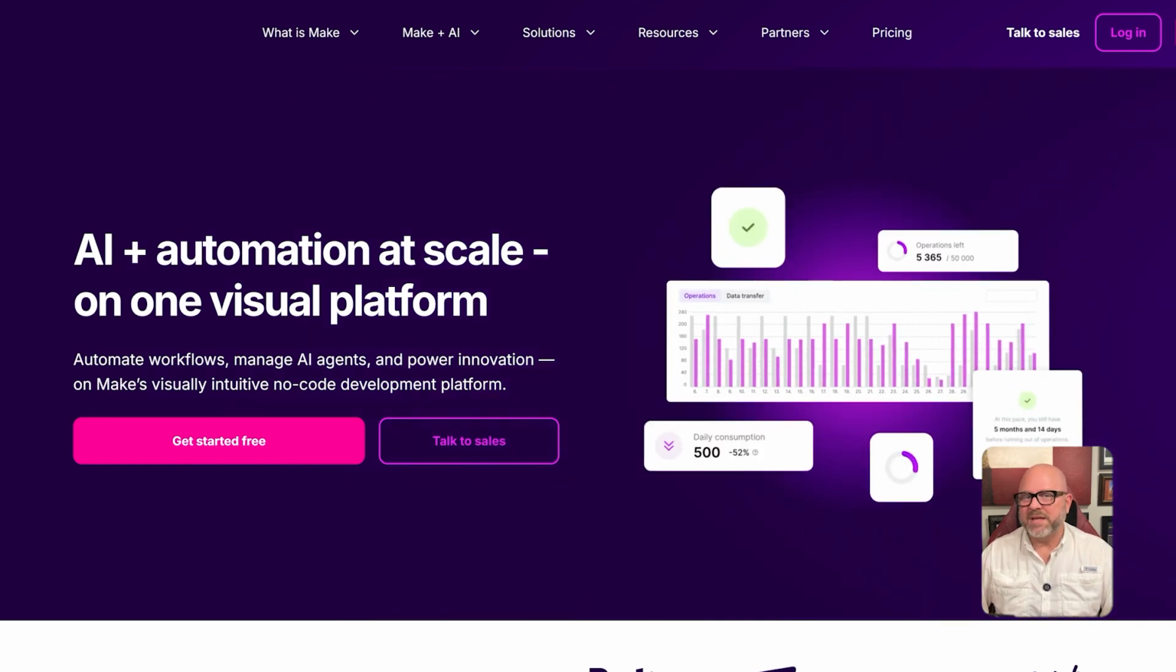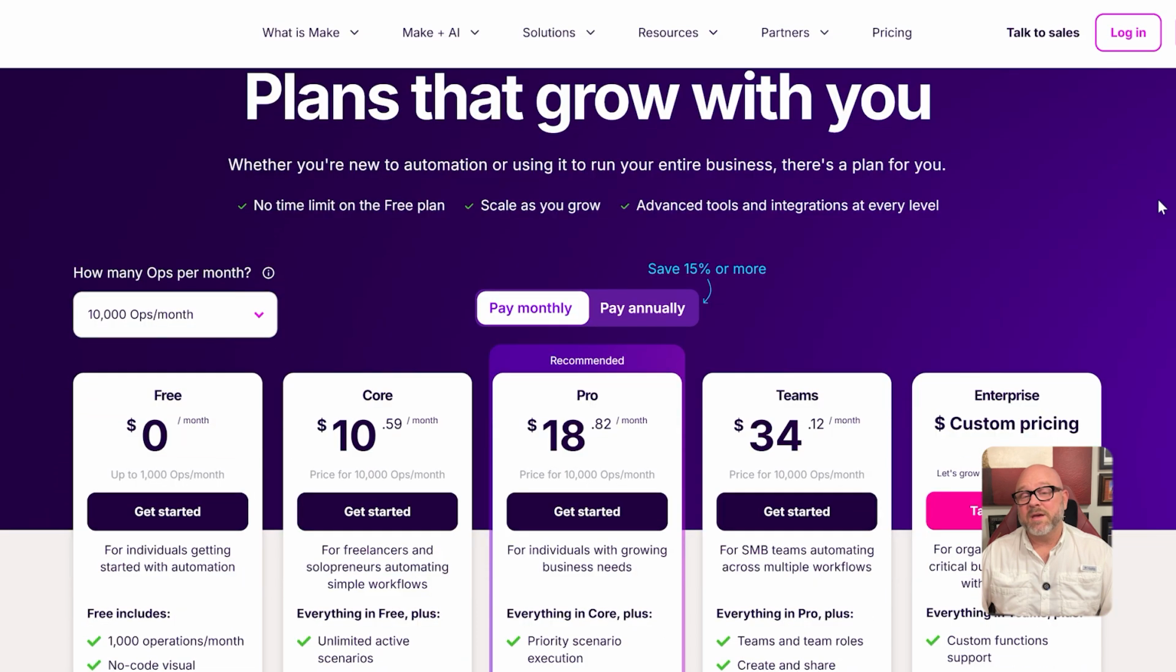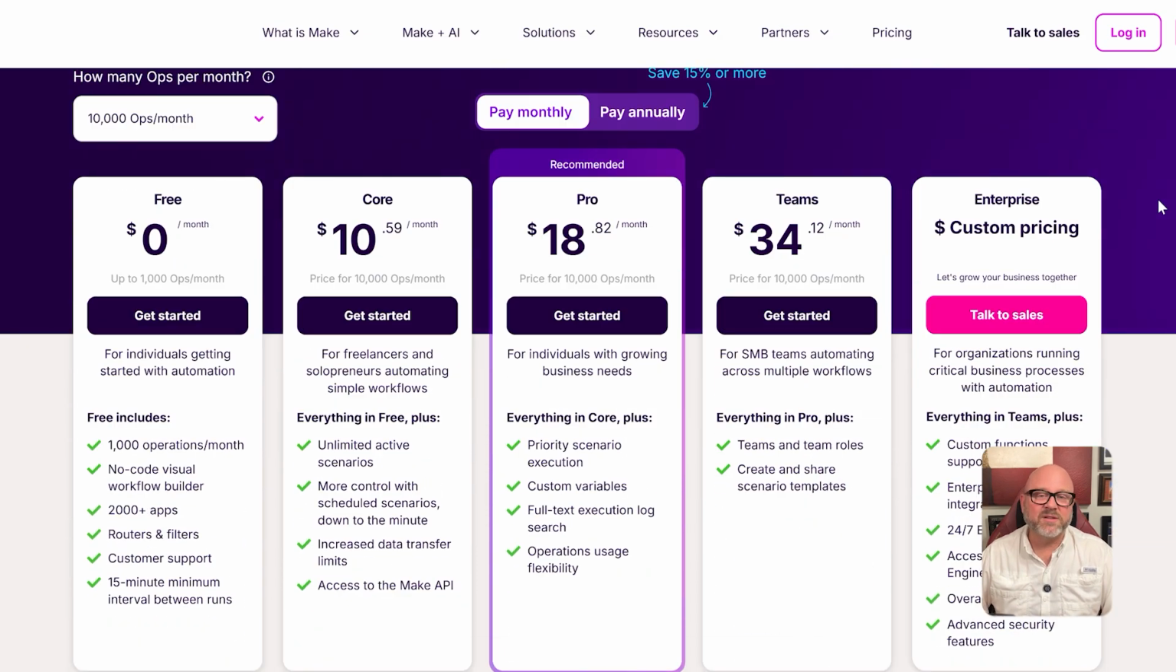But that simplicity and ease of use comes with some downsides. The main one is the price. Make charges you for every little step that your automation takes. That means that as your business grows and your automations run more frequently, your monthly bill can get very high very quickly. You also have to work with the connections and features that they decide to give you. It is sometimes difficult to go beyond what is officially offered on their platform.